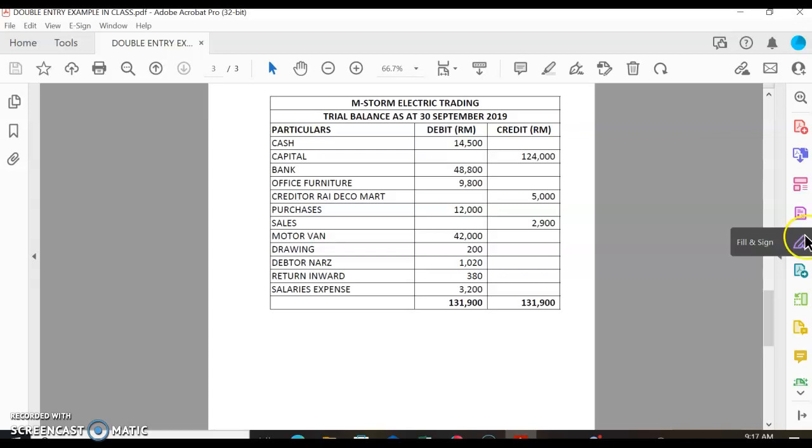So this is also applicable to Microsoft Word. Yeah, you just convert kepada PDF sahaja.